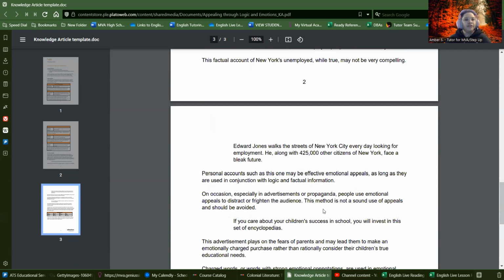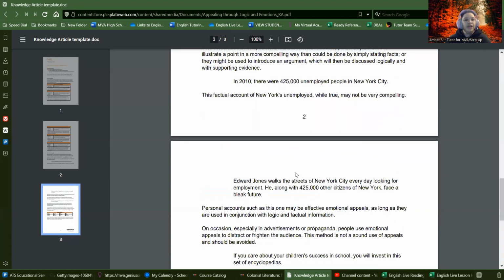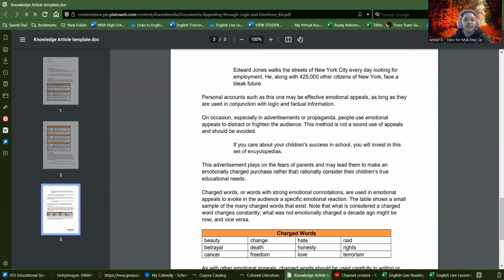Basically, the point of this is for you to understand the different types of logic that people can use, and when people are not using logic at all. If you were to read this statement, if you care about your children's success in school, you will invest in a set of encyclopedias, you should be asking questions.